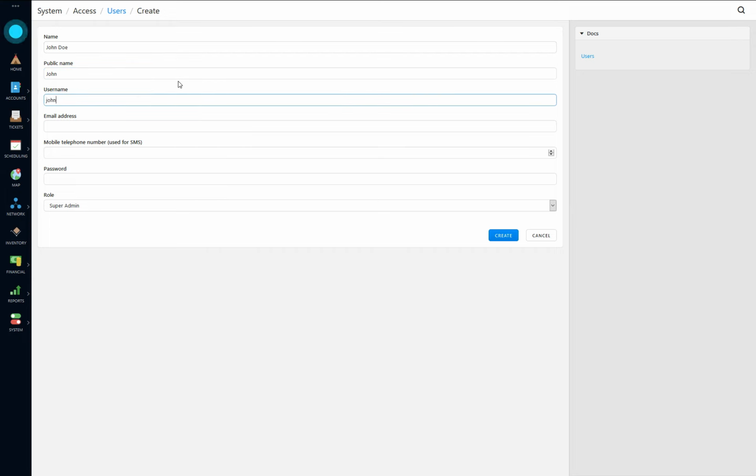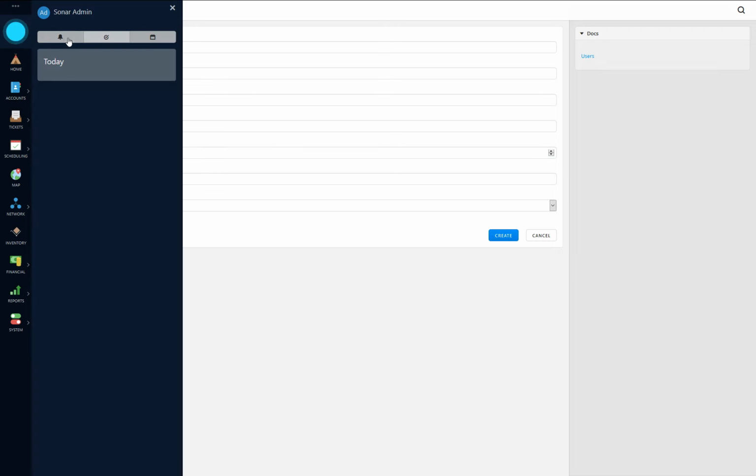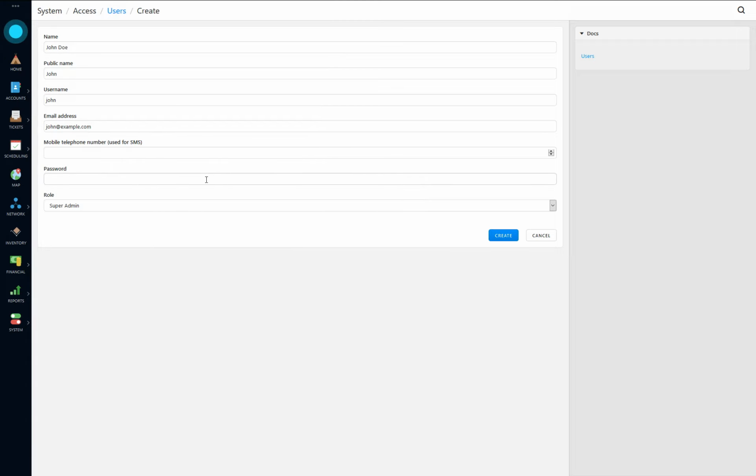Username can be anything. I'm just going to make it John to match his name. I'm going to put in his email address. You can put in a mobile phone number here, and we'll delve into this a little later, but when the notifications get displayed up in the menu here, you're going to have an option as well for these notifications to go out as an email and or a text message. And so if I want text message notifications, I need a mobile number here. I'm going to leave this blank for now.